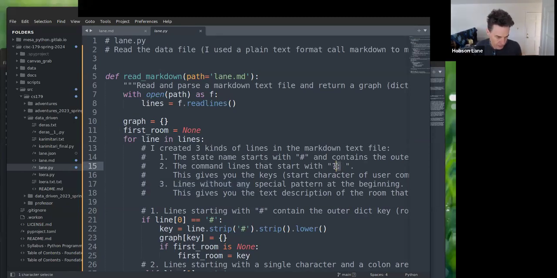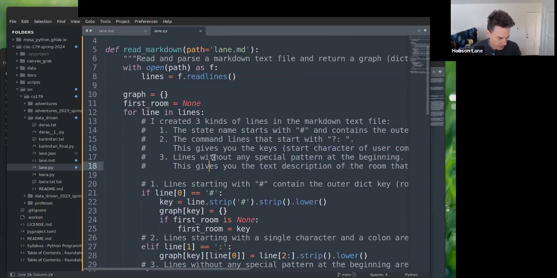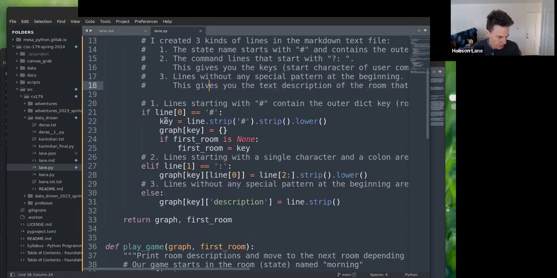So this colon is going to be at the second character, of course, and I'm looking for that. But if it doesn't have either of those, either a hash at the beginning or a colon at the second character, then it must be just a description of the room. And so I'm just going to create the description with that. And so this is what it looks like.